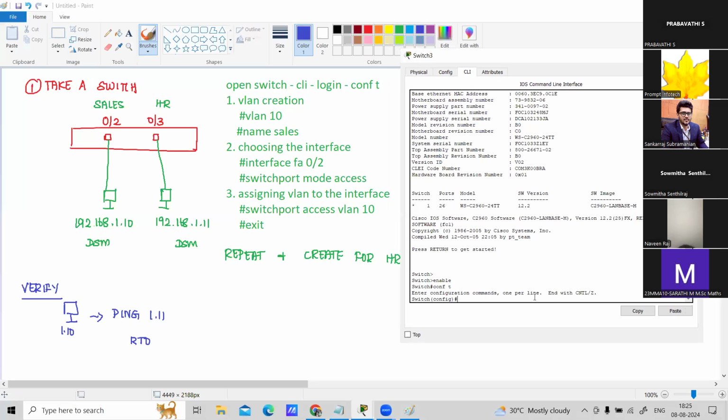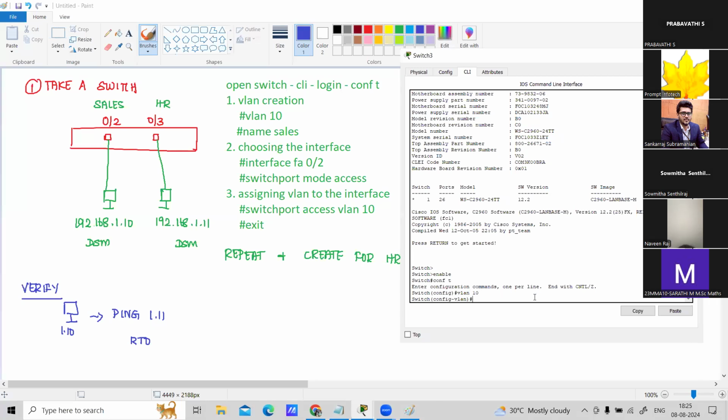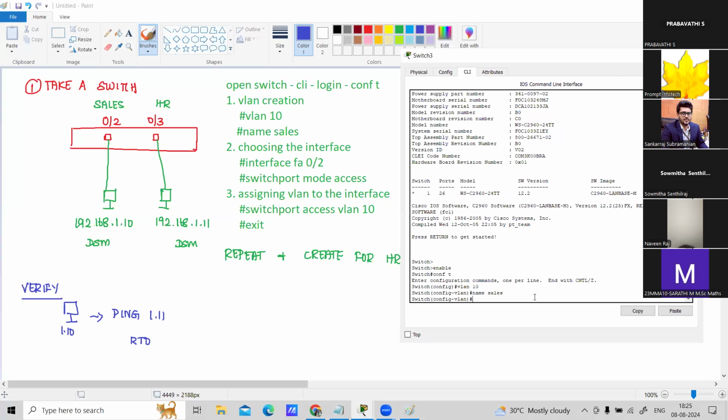Right, these commands. So first, what we will do is create a VLAN. I'll type VLAN 10 and hit enter. And then we are going to type the name. So the name will be sales. Enter. Okay, so the first two commands I've typed are VLAN 10 and name sales.